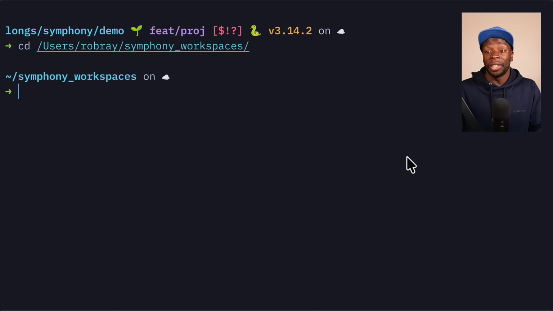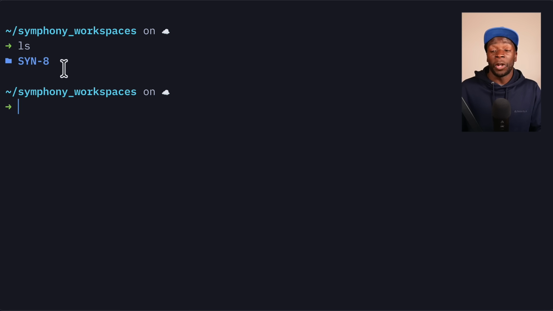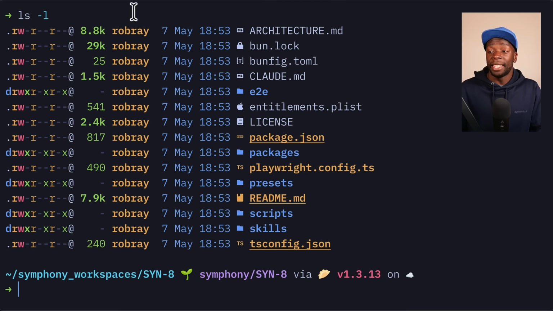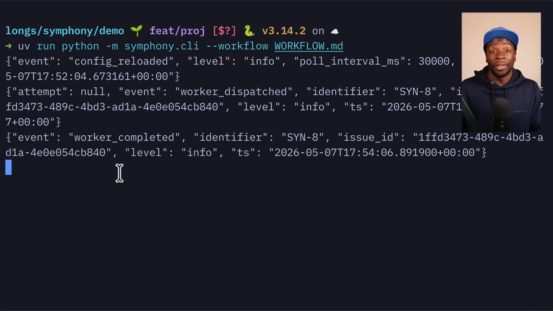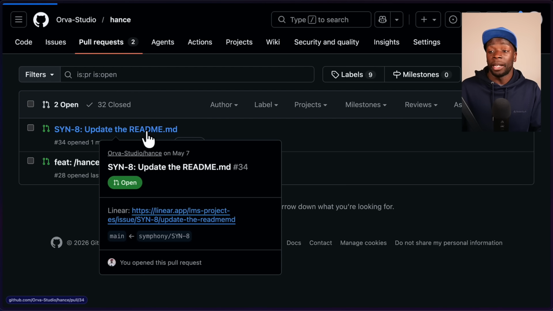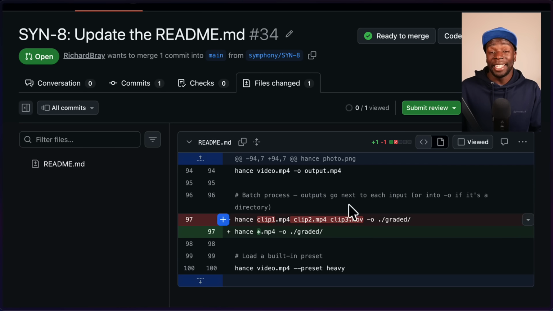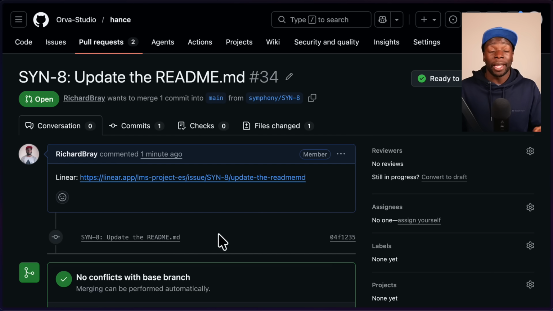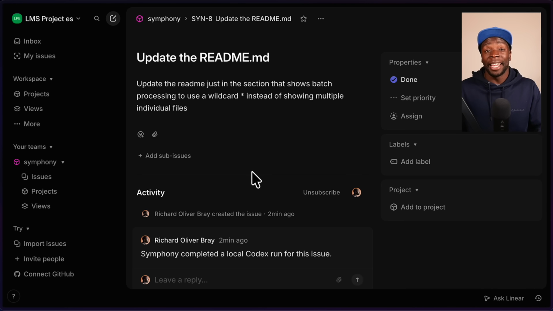And if I look at the Symphony workspaces directory, we can see there's a new folder matching our issue ID, which contains the cloned project. And now that Symphony has finished working on the issue, it's changed the status to done and has created a new PR with a link to the Linear ticket and the exact change that I requested. Now, of course, I could change my Symphony code to add a better PR description and to put a link to the PR in the comment, but I'm sure that's very easy for Codex to do.